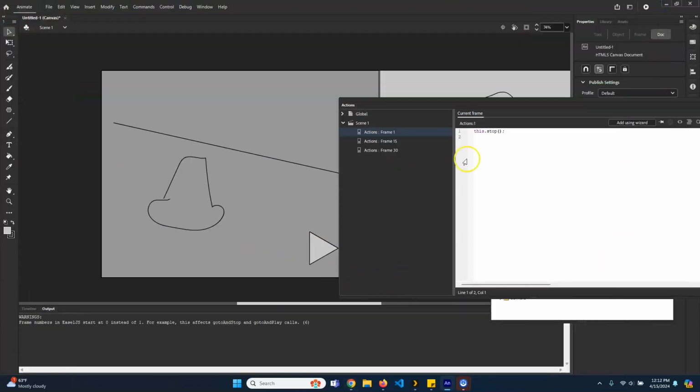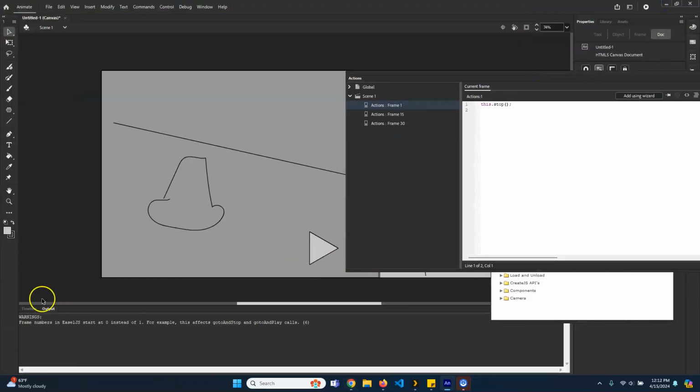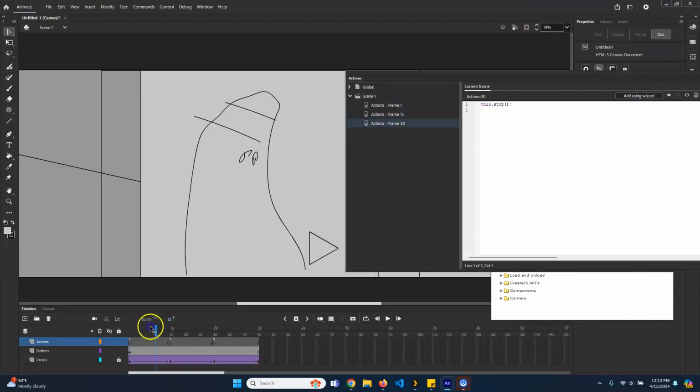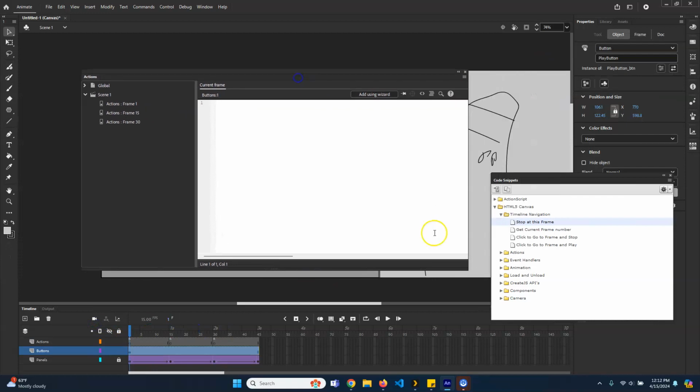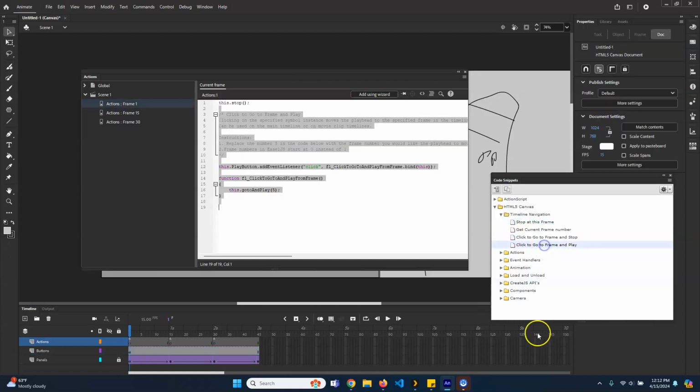All right, so now what we need to do is make the play button work. This is actually pretty easy. What I want you to do is make sure you're on the first frame, select that play button, and I want to attach to it a click to go to frame and play. So just double click on that. And it's going to make all of this. It's going to say this dot play button, yada, yada, yada. I'm going to get rid of all this extra comment stuff.